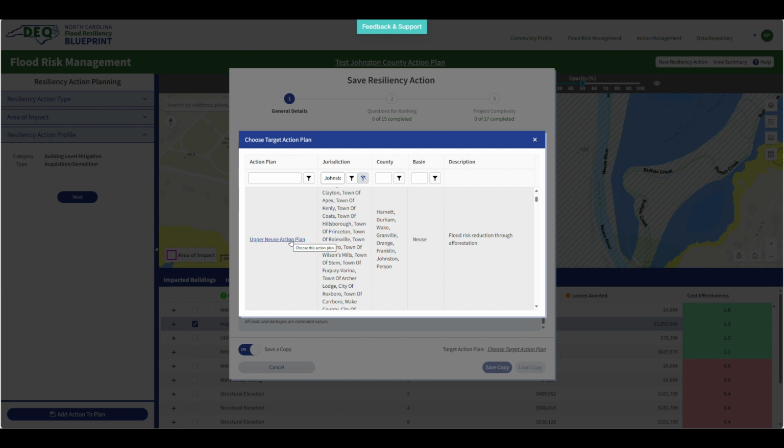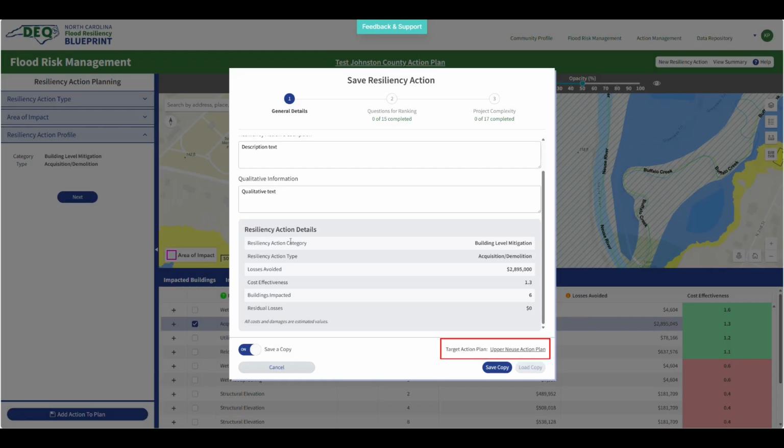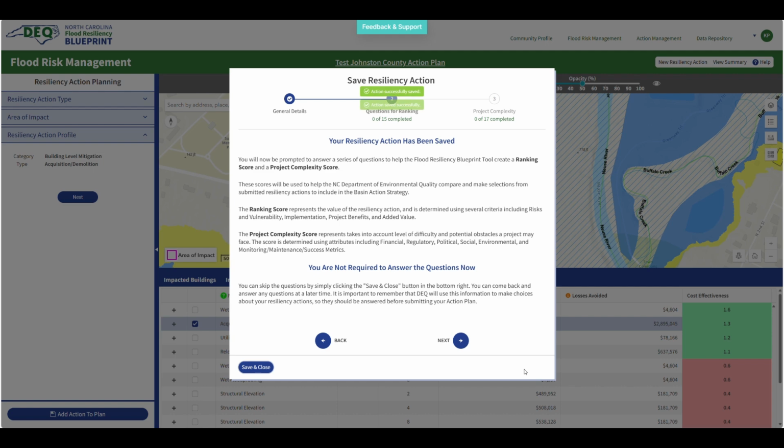To copy the action to the targeted action plan, simply click the name of the plan. You'll now see the target action plan name at the bottom right of the screen. Click Save Copy to complete the process. After defining our action, we will select Save Action, and there will be a notification that the action is saved.